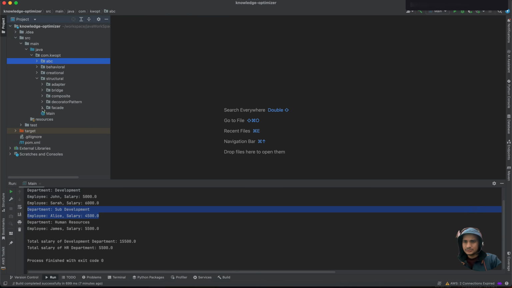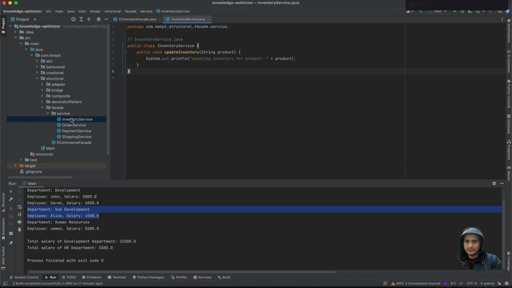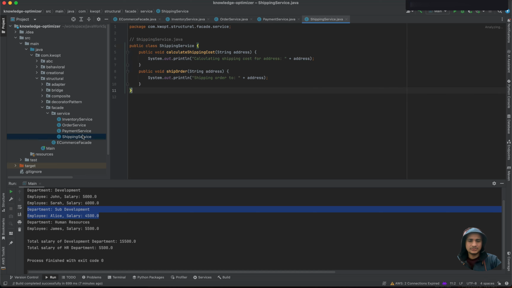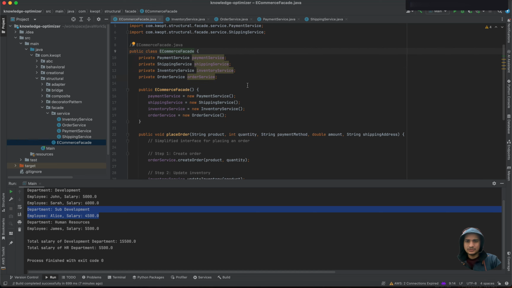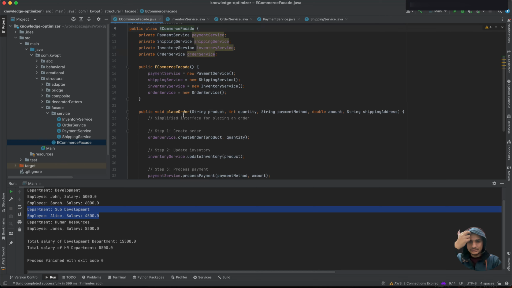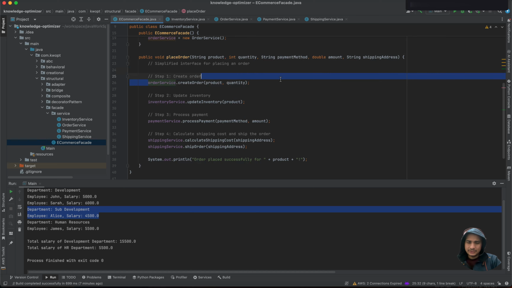Suppose here we have an inventory service, an order service, a payment service, and a shipment service. Now this is a facade we have created. What it is doing, we'll just click on place order. It provides all this functionality in the backend. First of all it will create the order, then update inventory, then process payment, then calculate shipment cost, and ship the order. All those things will be done by this.